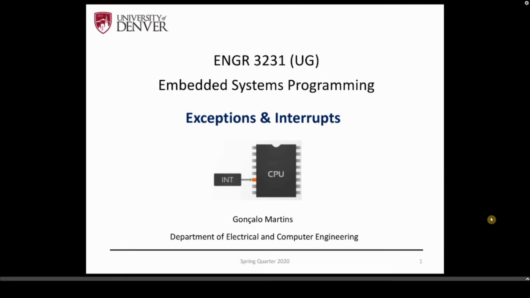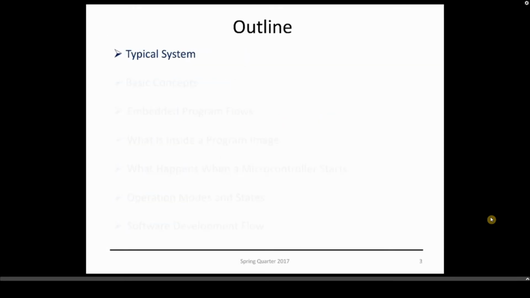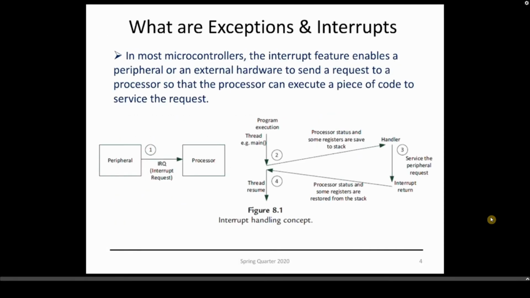Exceptions and interrupts. Let's go over a typical system. You have your processor running, and there is a peripheral that requests an interrupt. Your main program is going to step to a handler mode. It's going to handle the interrupt routine, and then it resumes and runs the normal code.